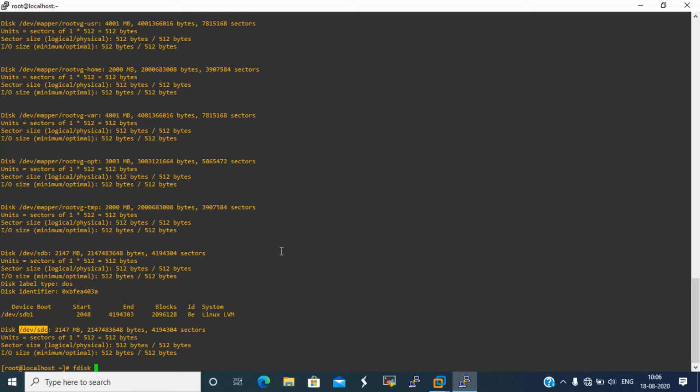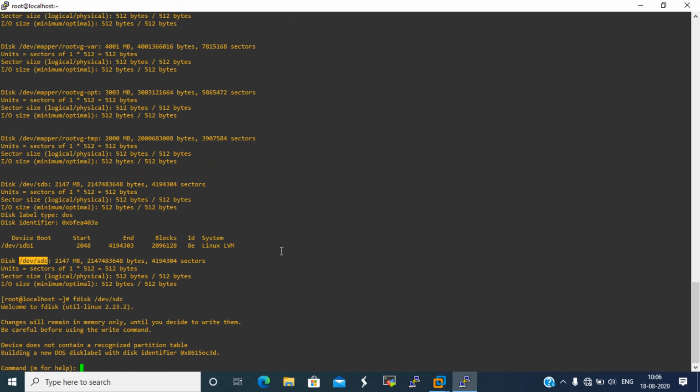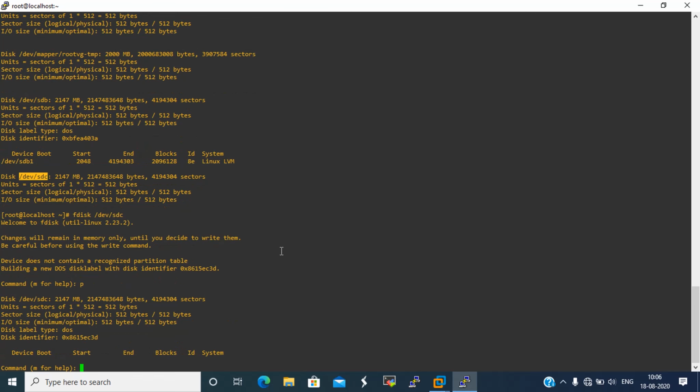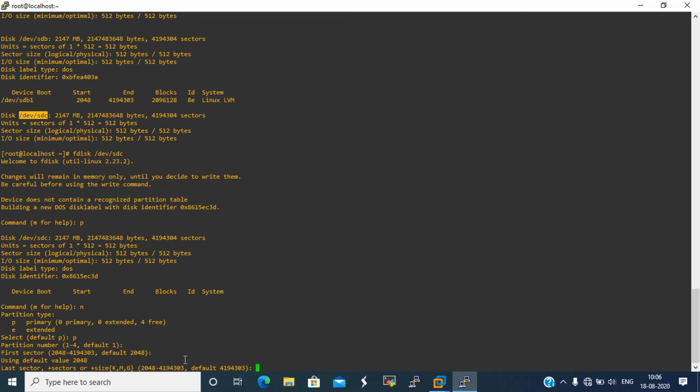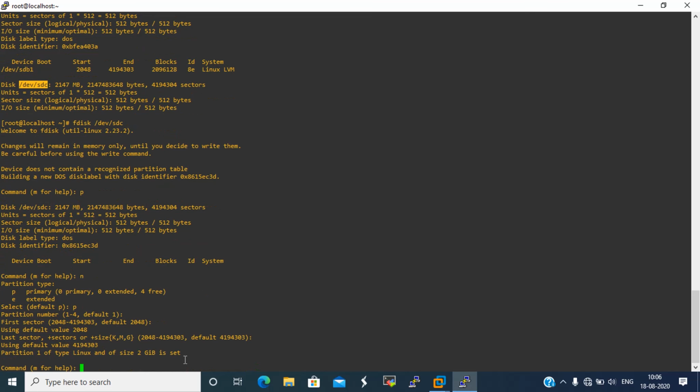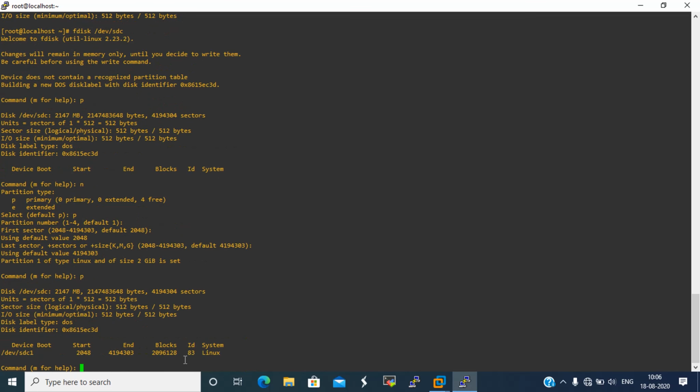First verify: there is no partition. Okay, currently there is no partition present. So click on new, type p. Okay, again verify. Now the device is created.